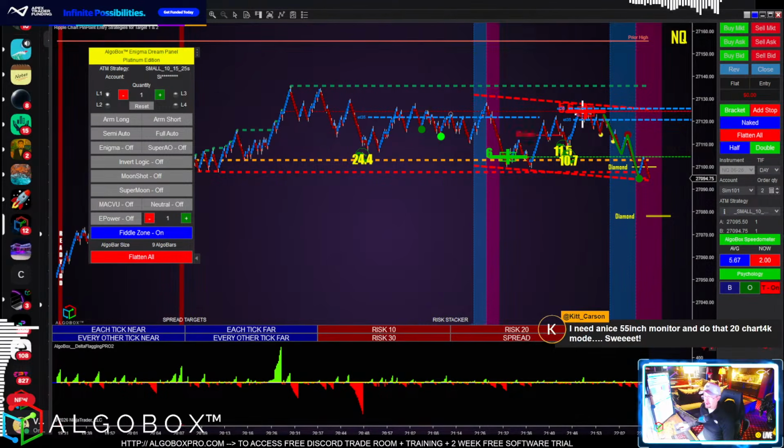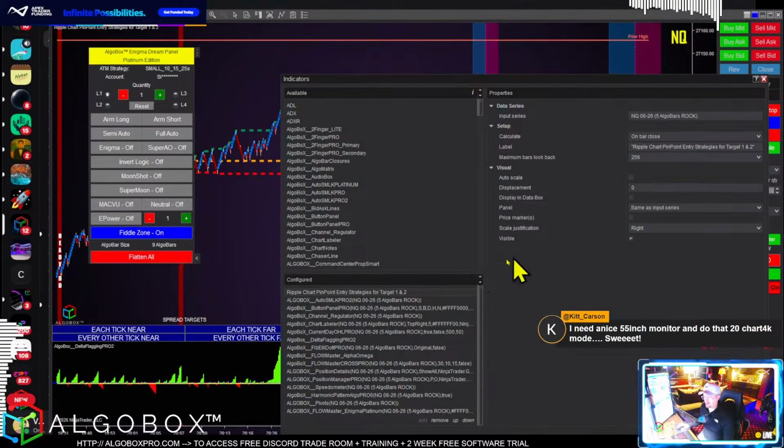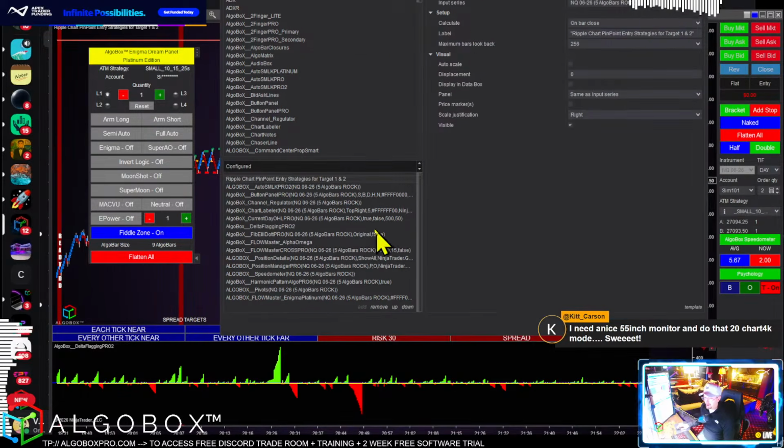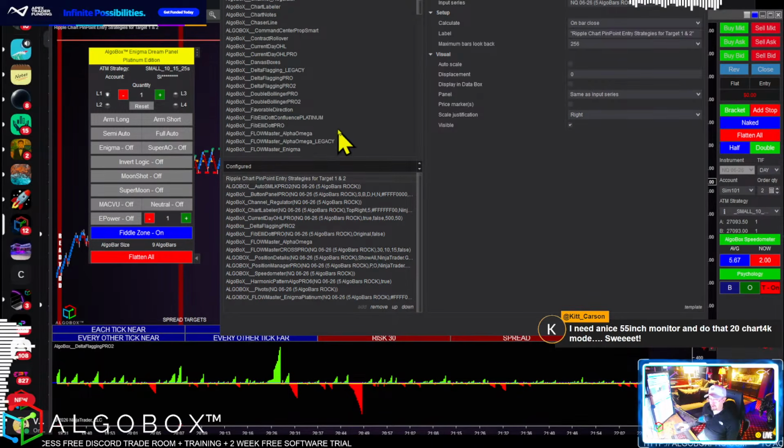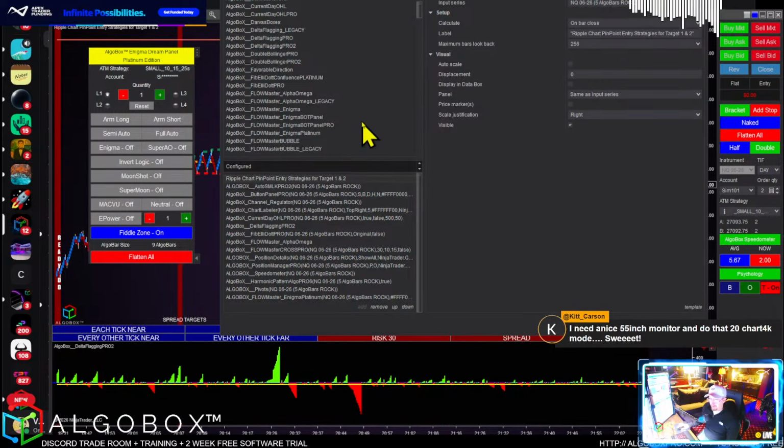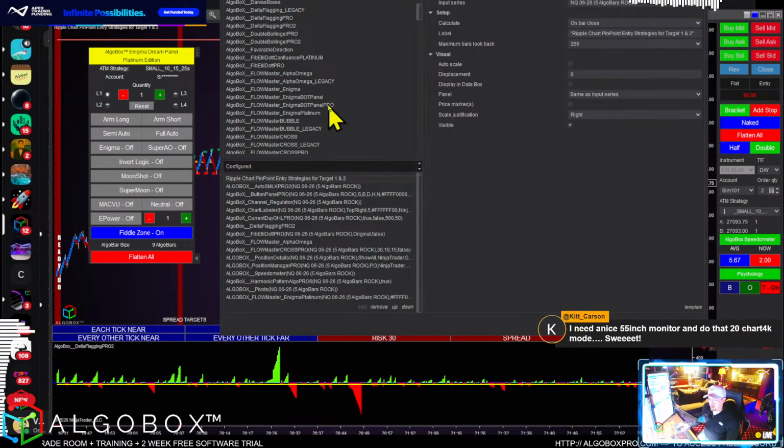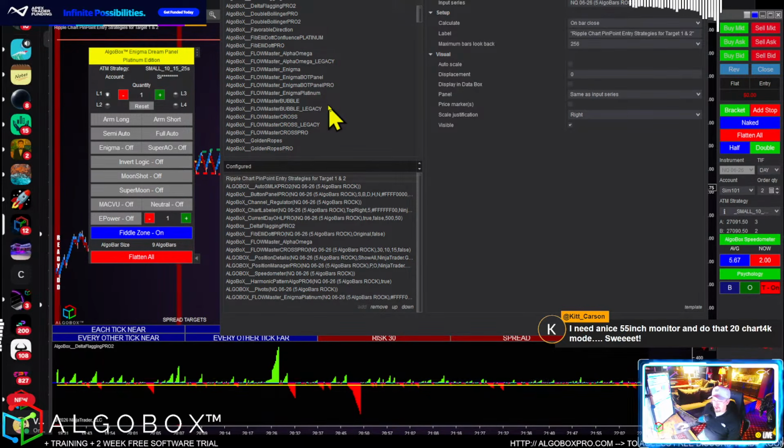If we go in here to indicators and let's add the fiddle zone filter. I used this extensively in Market Replay, and it was just awesome to watch. If I add the fiddle zone filter and then just put it on high speed, it was awesome watching it only take trades outside of the gray.